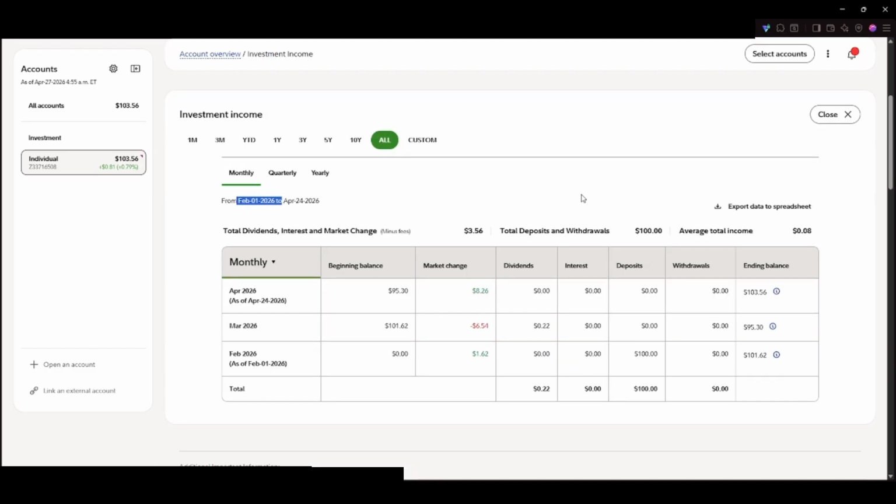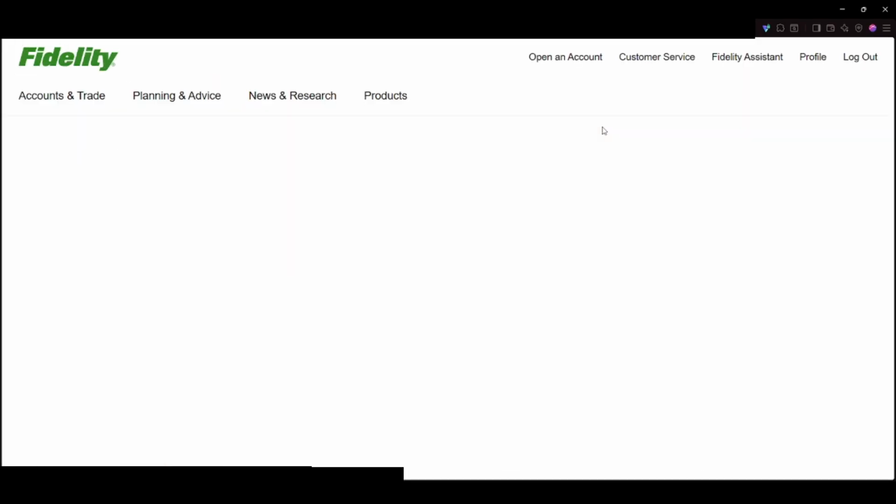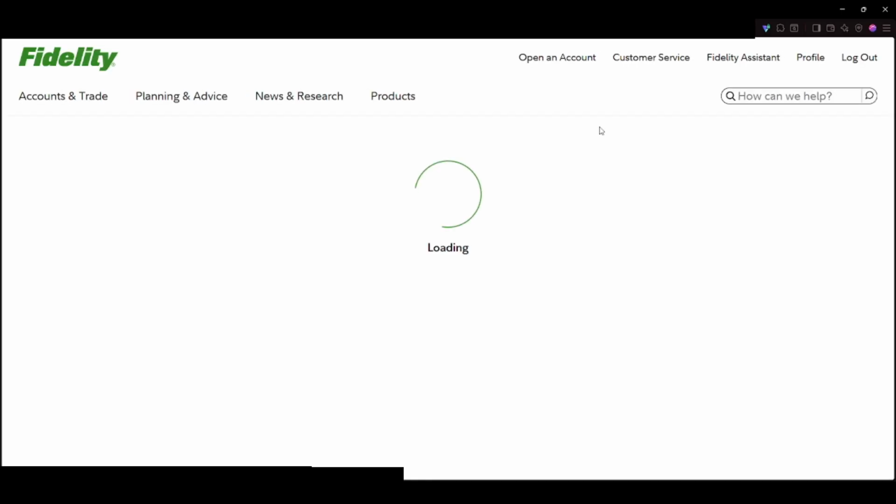efficiently. If you still cannot find the opening date of your account, you can reach out to Fidelity's customer service for assistance. They can provide you with the information you need directly. Customer service is available through phone or secure messaging within your account, and they will be happy to help you.